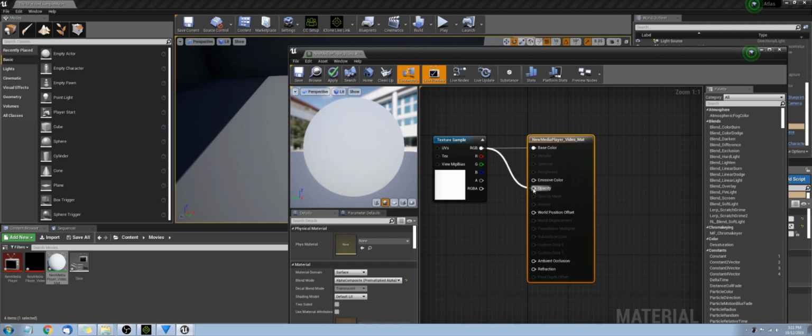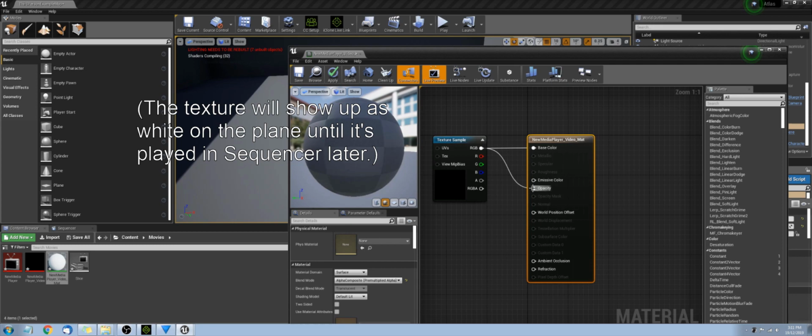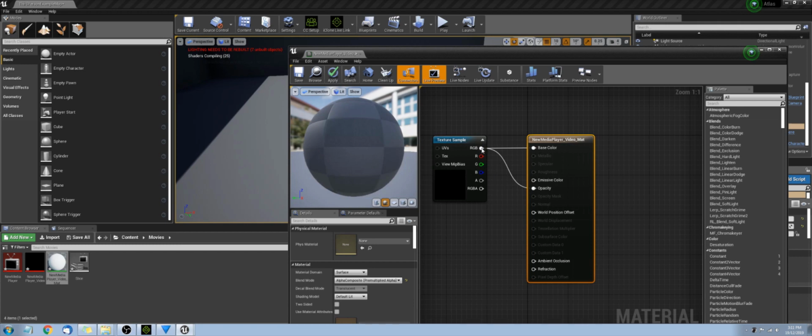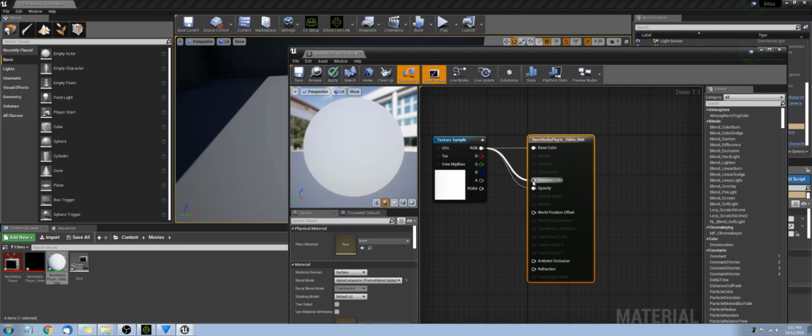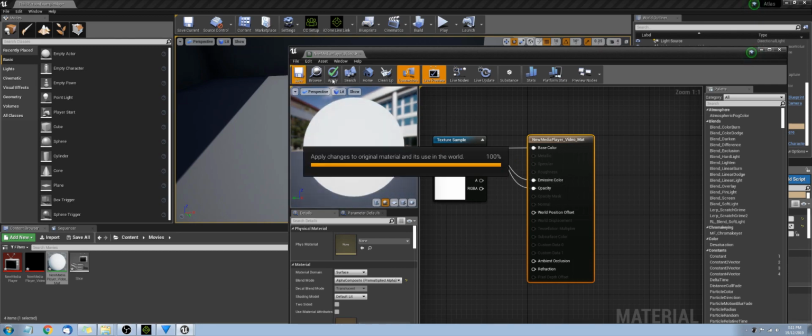This won't always be the right thing to do, but in the case of the sample I'm using here, the background is black, so using the texture as its own alpha channel is a quick and easy way to make it transparent. You can also connect the RGB node to the emissive color node to make the texture emit light in a similar way as it did in iClone.